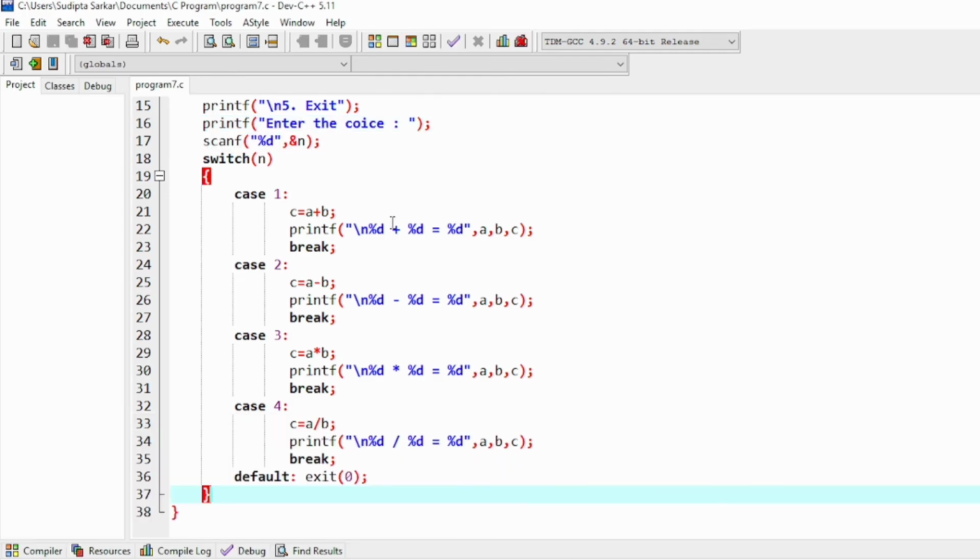So that is for today. That's how switch case works. You can try some other programs using switch case.